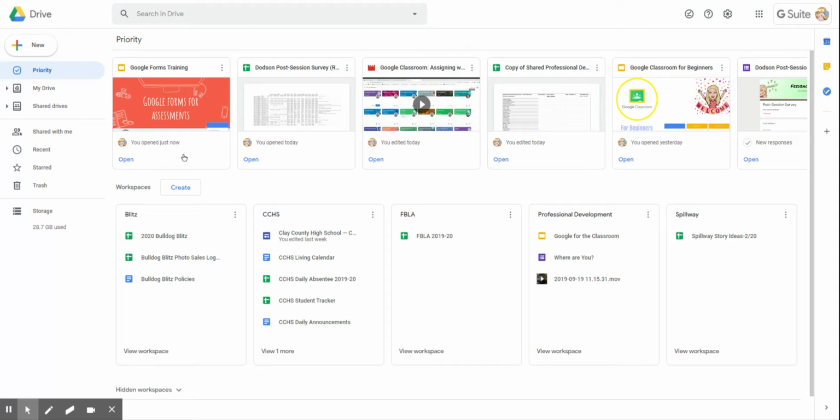We don't want anybody else to see their address or their parent phone number, so I leave that off. And let's see. We're not going to let them submit another one. I always give a little confirmation message.